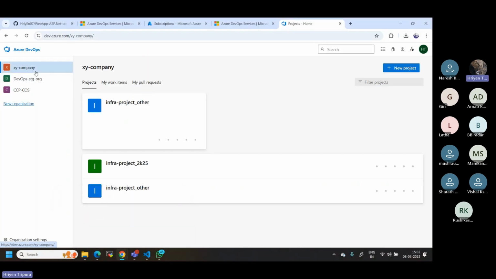Now, as I told you, as soon as I log in here, you will need to create a new project organization. In my case, I have already done that using XY company something. Under it, I created two projects. If you see the project types, I can have two projects, and if I want to create more, I can.